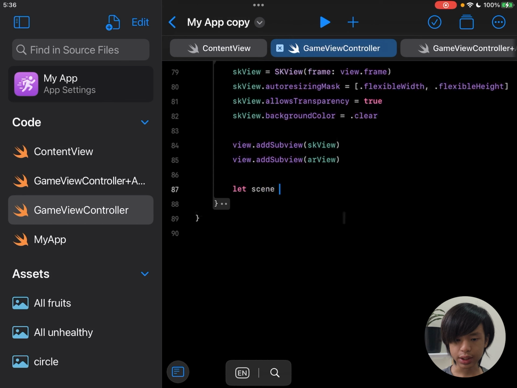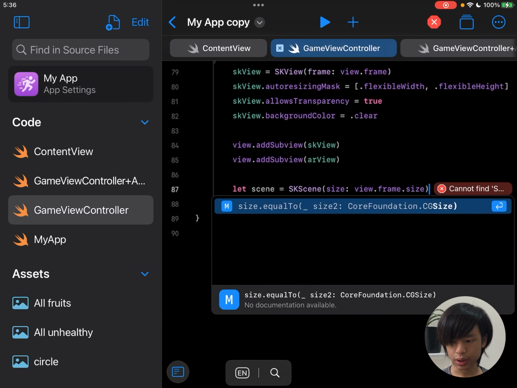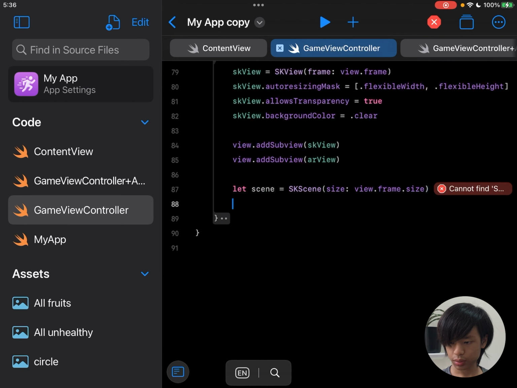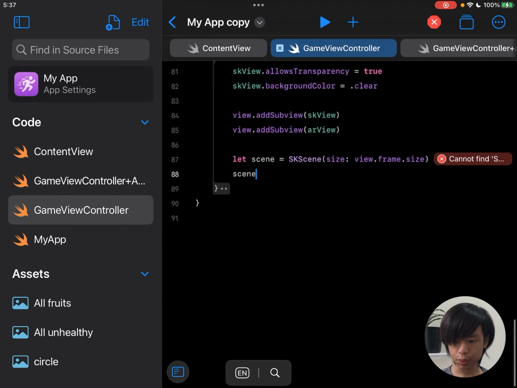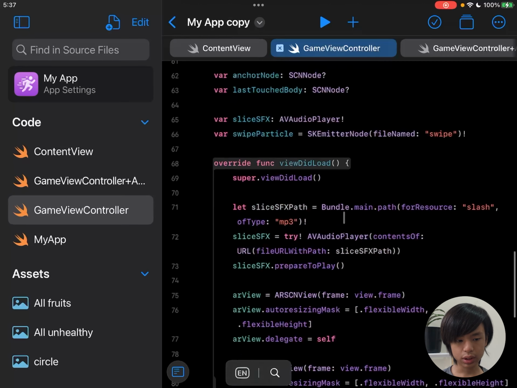Anyways, we're going to add a scene for the SKView. We'll make another one for the ARSCNView, but that's later down the track. SKScene, and we're going to set the size to just view.frame.size. And our scene's background color, again, has to be clear. We actually have to set it so many times. But yeah. And then that's it.